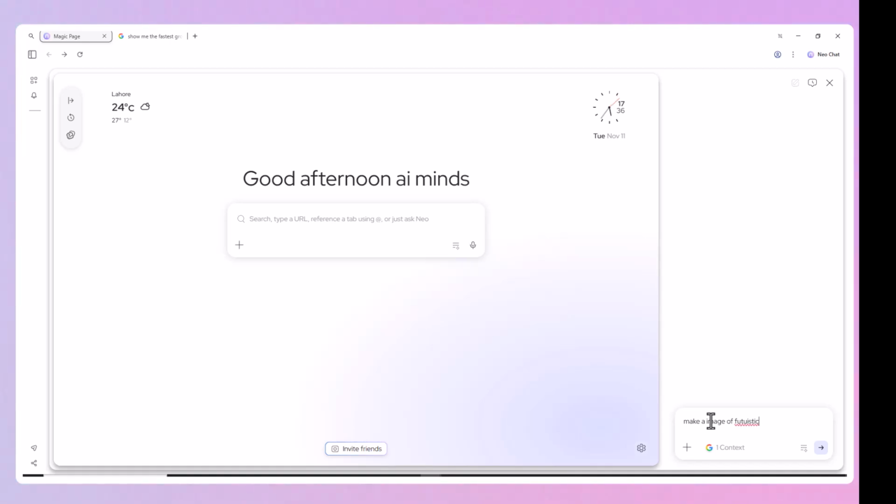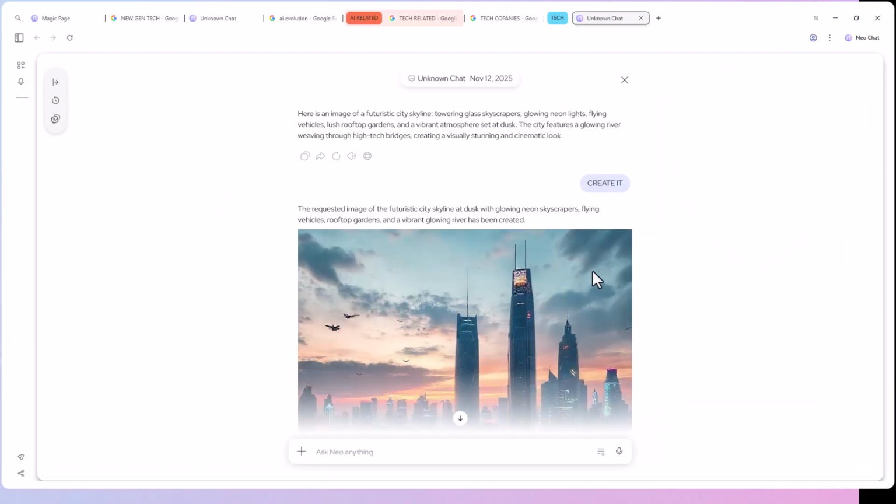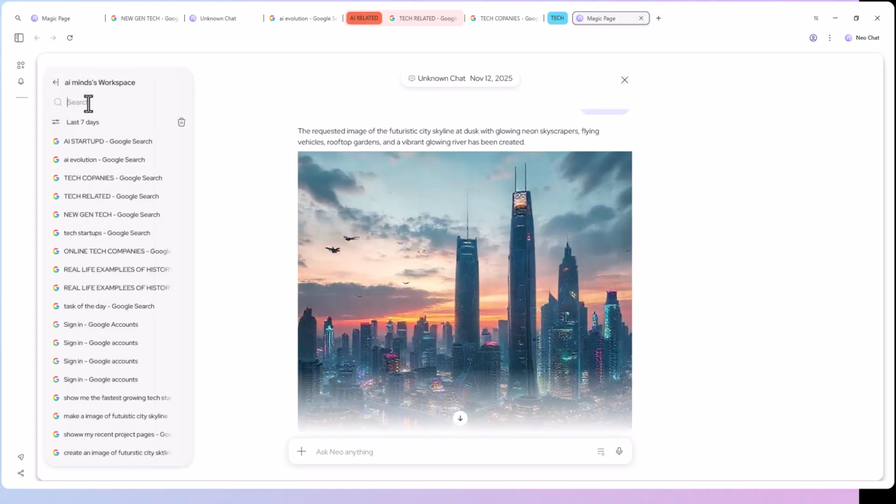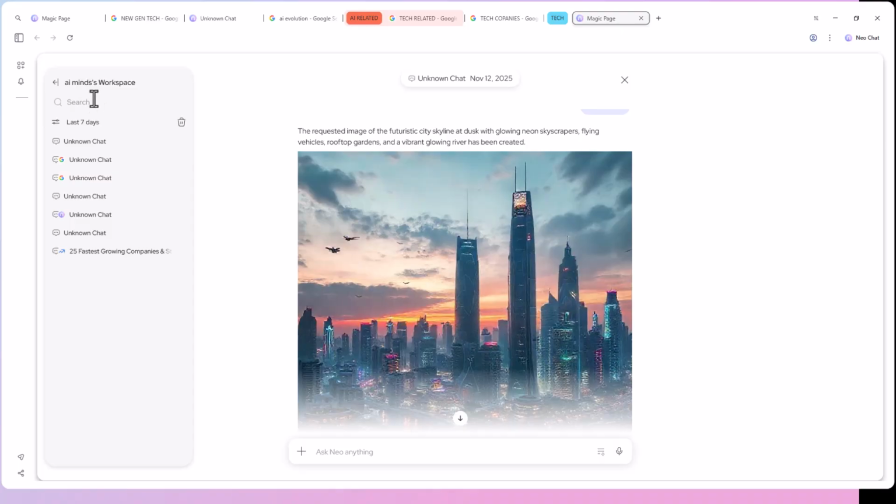Neo also includes creative AI tools. You can type prompts like, create an image of a futuristic city skyline, or design a minimalist workspace concept. Neo generates the image instantly and saves it in your personal gallery. Every chat summary and creation is stored automatically. You can filter results by type, date, or topic. So it's easy to find what you've worked on before.